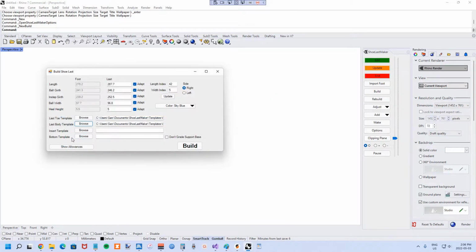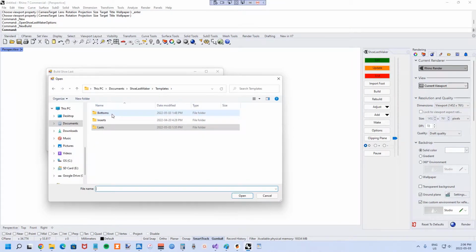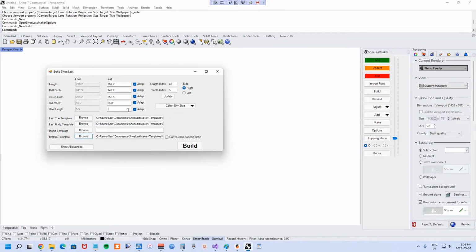And next, you're also going to have to choose the bottom template. So here's the browse for your bottom template. They're all available on shoelastmaker.com. Choose a bottom, a platform for this example. Either we could pull the heel height from the specified last templates, or we could turn off adapt and specify the heel height we want, which we'll do in this case.